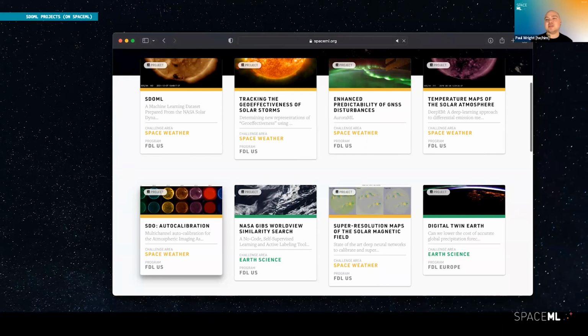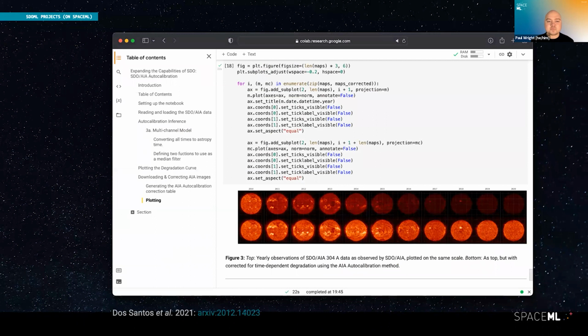Two of the SDOML related projects are temperature maps of the solar atmosphere, where we recover the temperature distribution using SDO images, and the SDO AIA autocalibration. Here we use a convolutional neural network to self-calibrate AIA. In the next slide, we'll take a look at the SDO autocalibration result. So we know that EUV imaging instruments degrade in space, and as a result, sounding rocket flights are occasionally flown to calibrate AIA. While these flights are extremely helpful, the data is interpolated between successive flights.